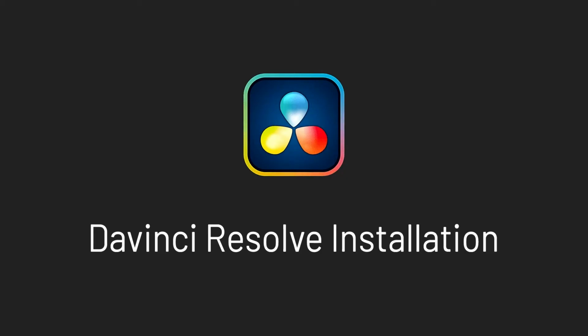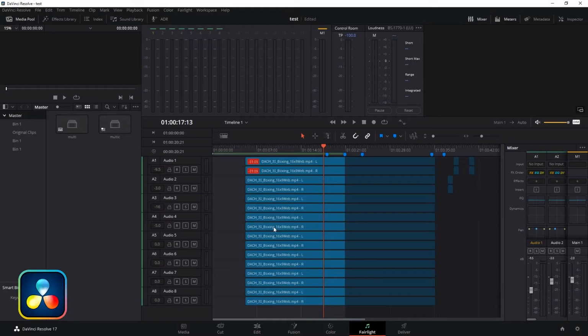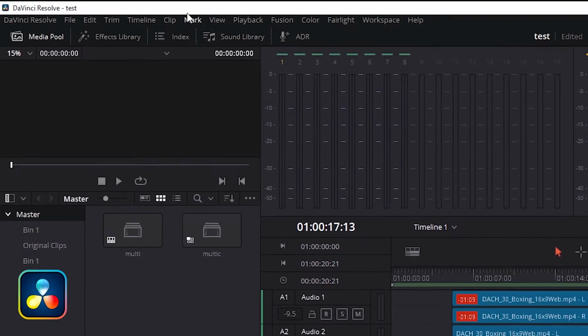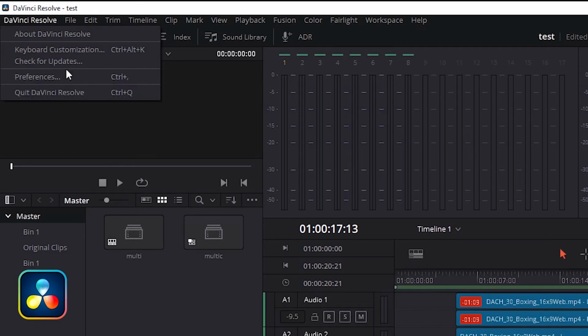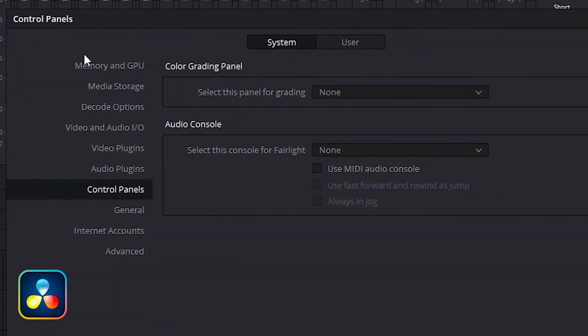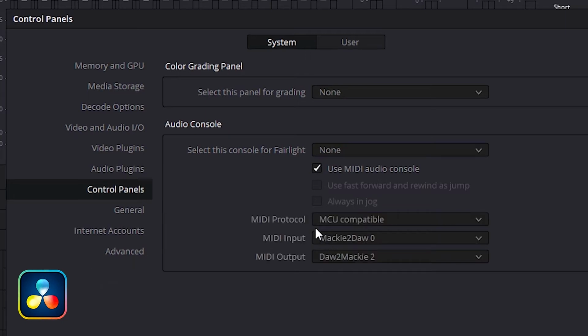Now we're going to launch DaVinci. Once we've launched and you've opened up a project, we'll go over to DaVinci, Preferences, and we'll go over to the Control Panel section here. In the Audio Console, we're going to click the box for Use MIDI Audio Console. The MIDI protocol will be MCU compatible. The MIDI input is Mackie to DAW, and the MIDI output is DAW to Mackie.